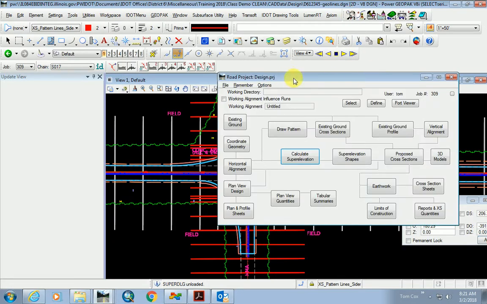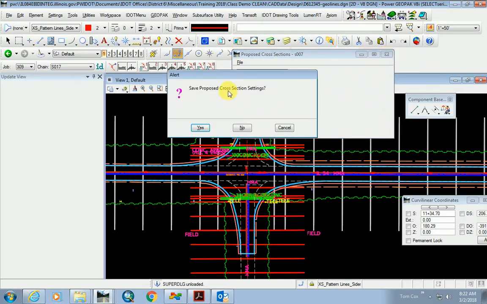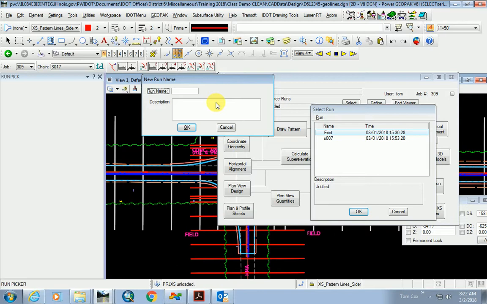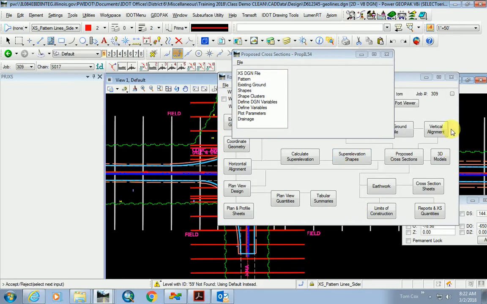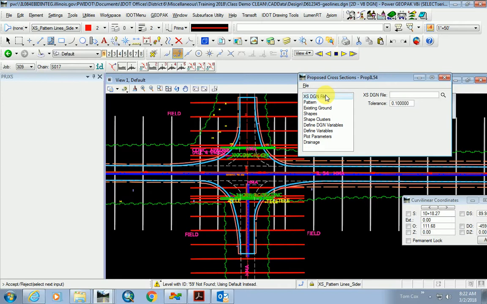Okay, so I'm going to go to Project Manager. I'm going to go to Proposed Cross Sections. I'm going to exit out of that because last time I was in this, we were developing the existing pavement from this location. So I want to go back to it and create another run. So we'll call that Proposed Illinois 54. And we've already been through this with the existing, so it's about the same thing with the proposed, right?